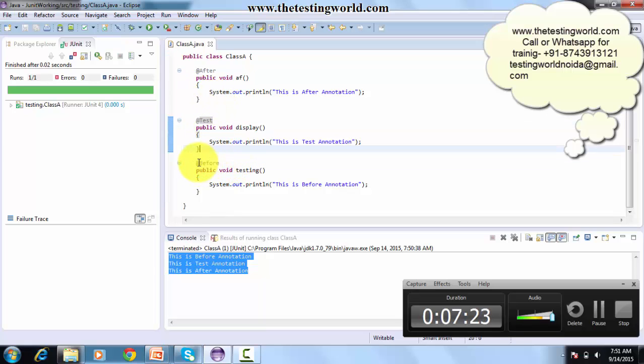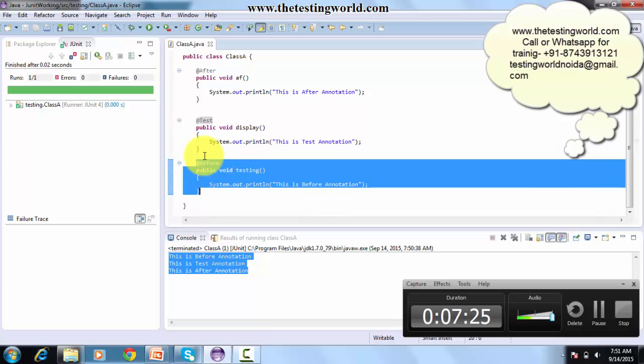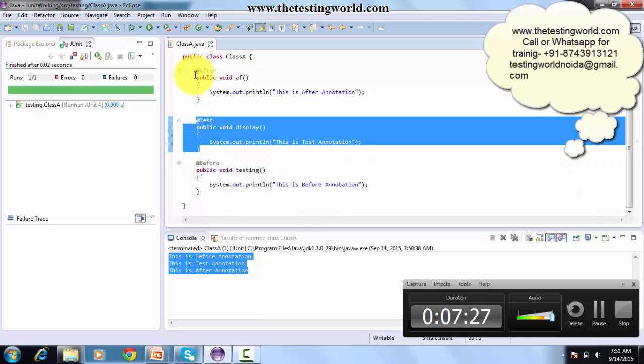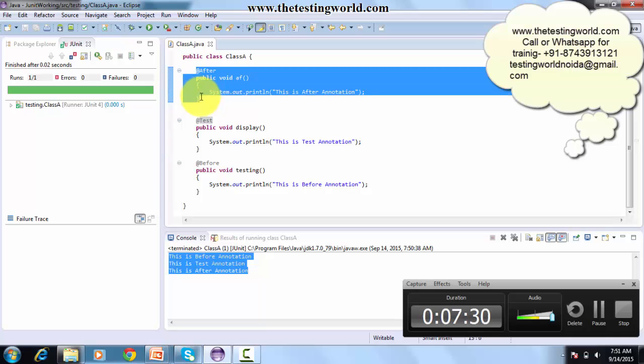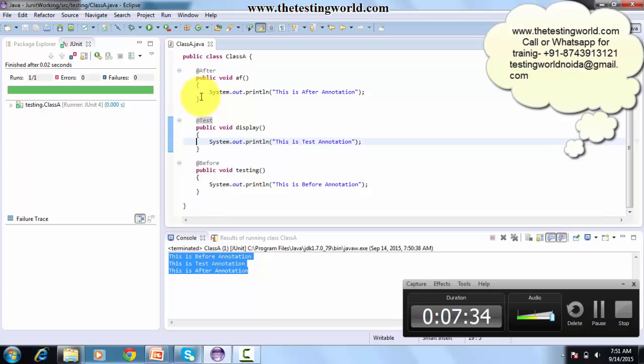But the execution order is: first it will execute the before, then the test, and then the after. From Selenium's point of view, whatever test case code we want to write, we will place in this test annotation. Whatever code we want to execute before the test case, we will place in the before annotation. And whatever code we want to execute after the test case, we'll place in the after annotation.